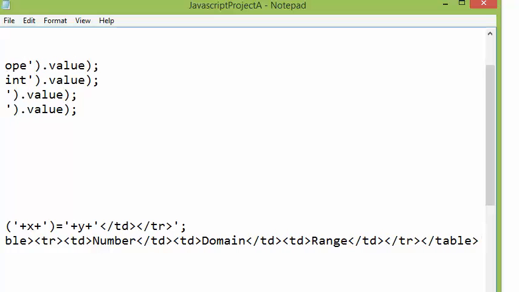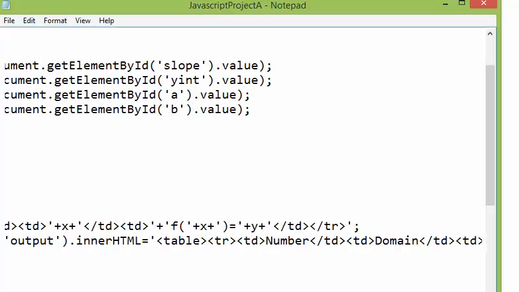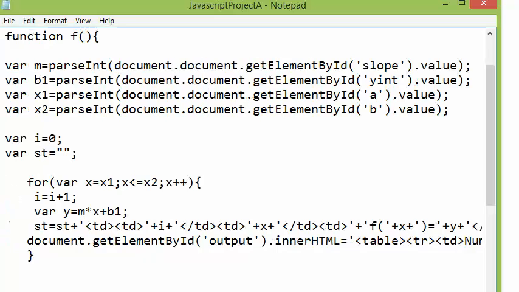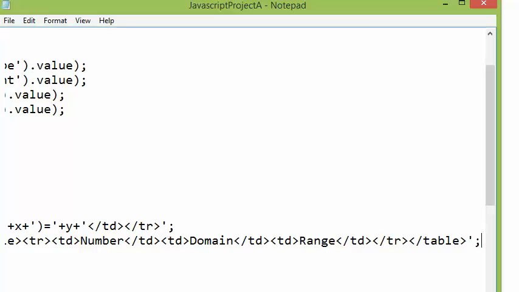What? Something's fishy here. I've got to put the string in there somewhere. ST has to go in there.